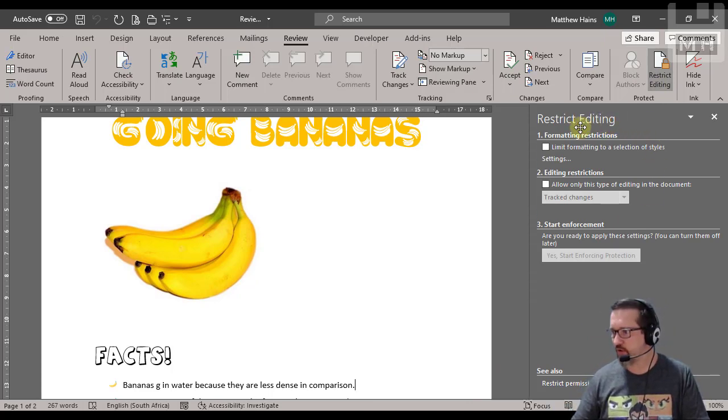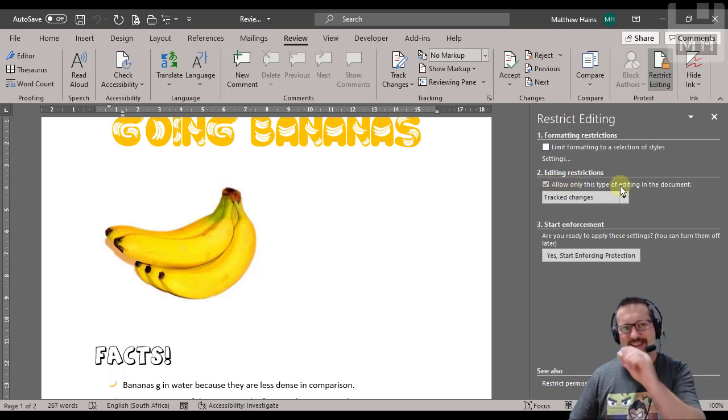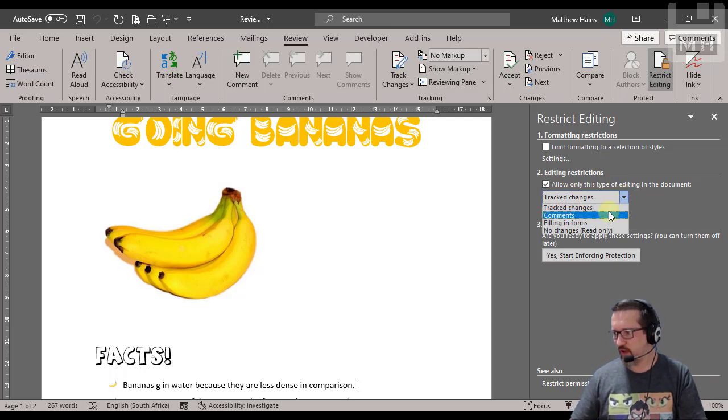I can choose to limit the formatting of my document to only a certain amount of styles that I allow, so you can really lock down what people can or cannot format on your document. I can decide what kind of restrictions I'd like to impose in terms of editing by going, only allow this type of editing in the document. So let's have a look. Tracked changes, comments, forms, or no changes, read only.